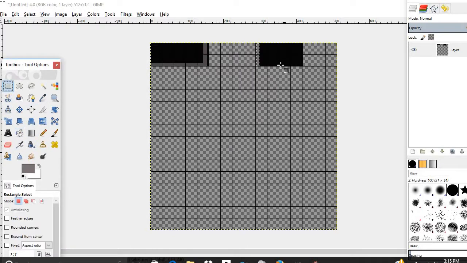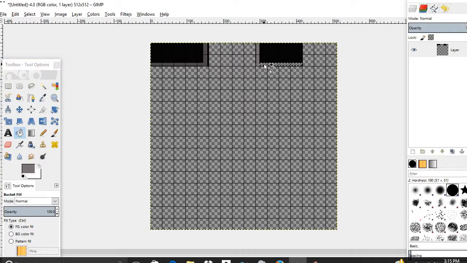So we already had the little one. So we fill this. Look, we have something that's starting to look like a map. We created 2 tile sets. Pretty nice, huh?